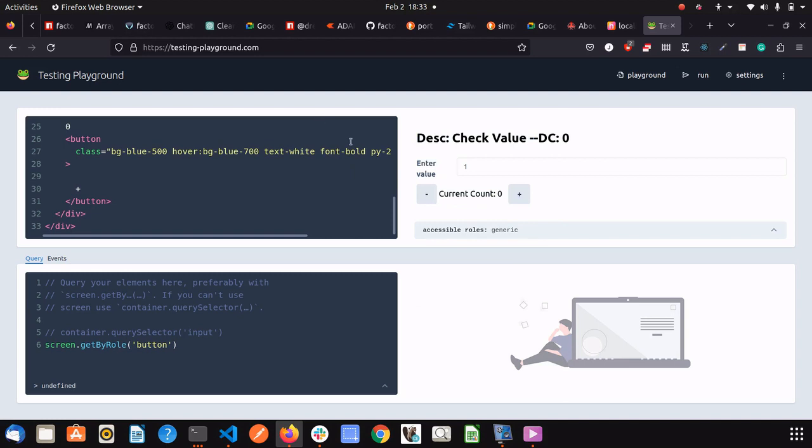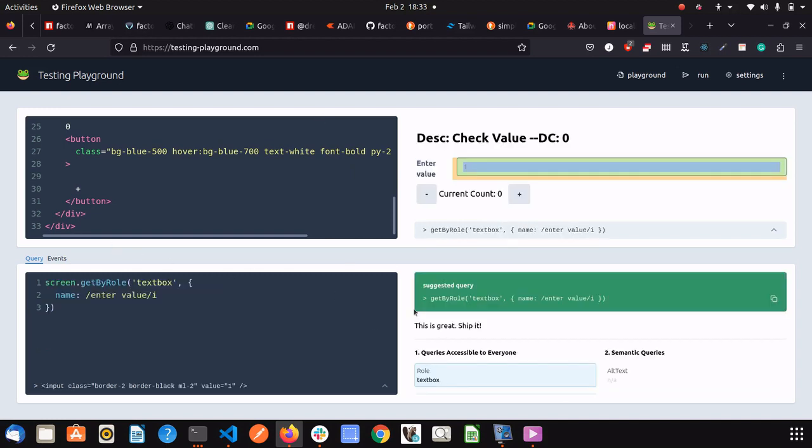So I need to basically access this input, right? This will show me how to access this element. It shows screen.getByRole, and it will be textbox, and the name should be "enter value". By that I can grab it from screen. So just copy this one.